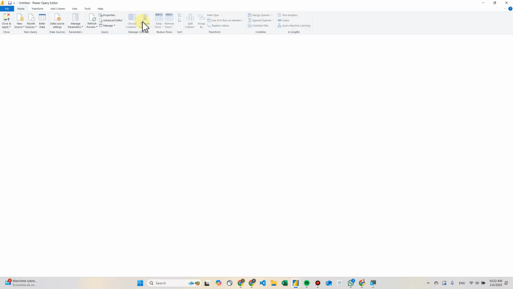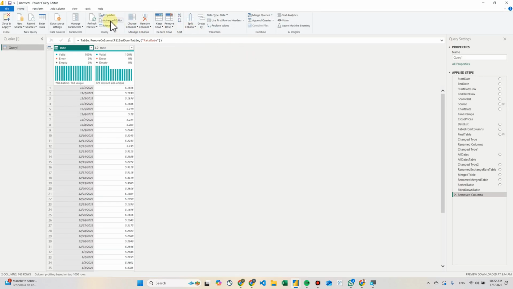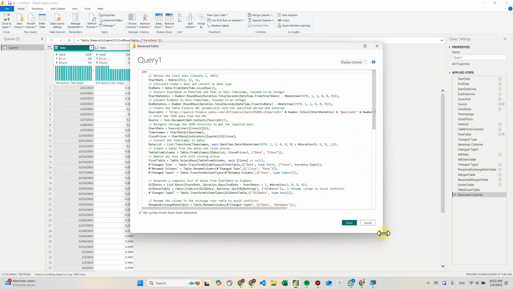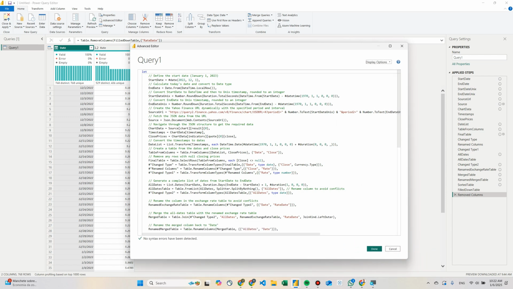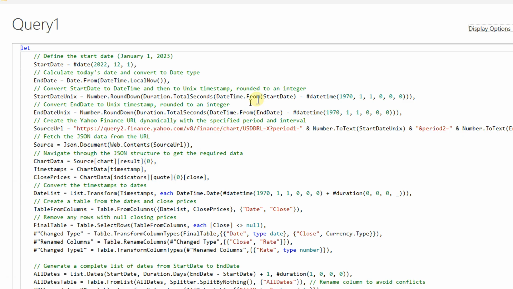So let's go back to Transform Data. And I want to open the advanced editor so you can see the language. And let me just zoom this in. There we go. So I want to show you how this language works.